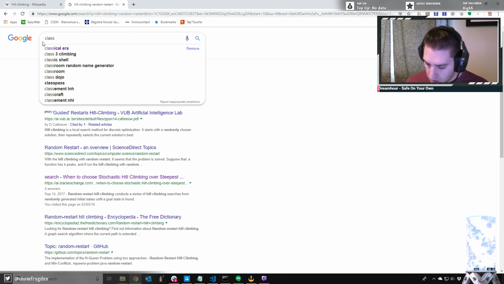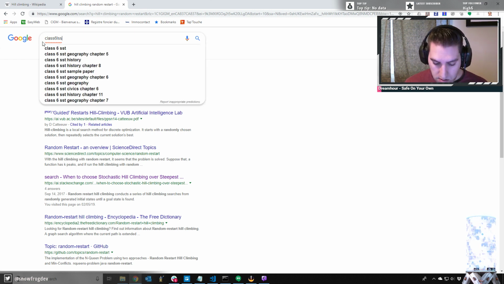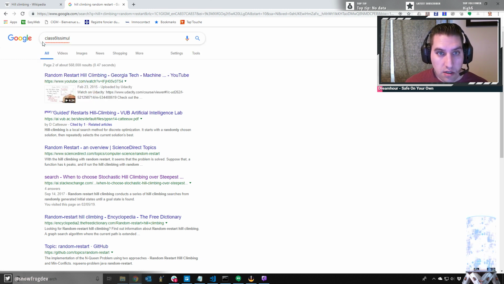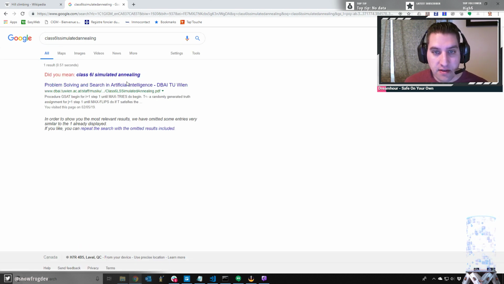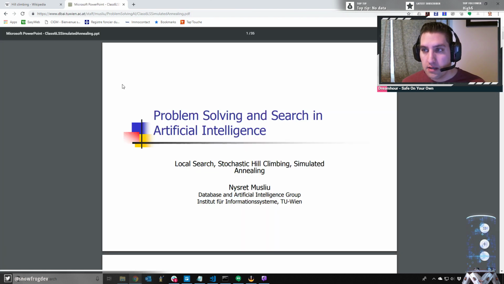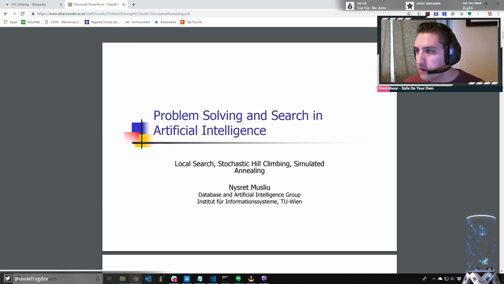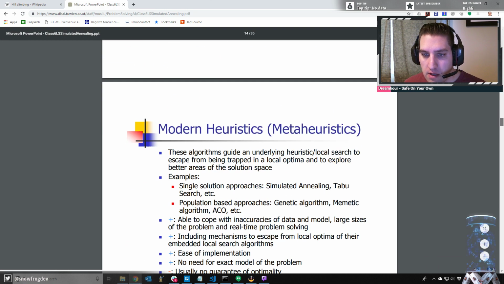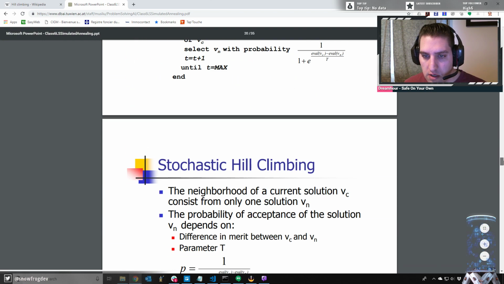Class 6L SS simulated annealing. There it is. Okay. It's got some pseudocode for different versions of the algorithm, and I found one that was pretty good, I think.